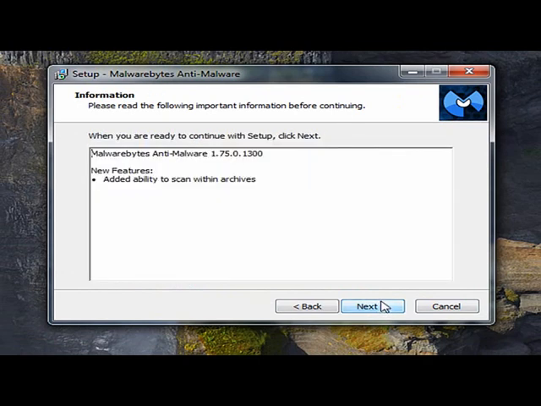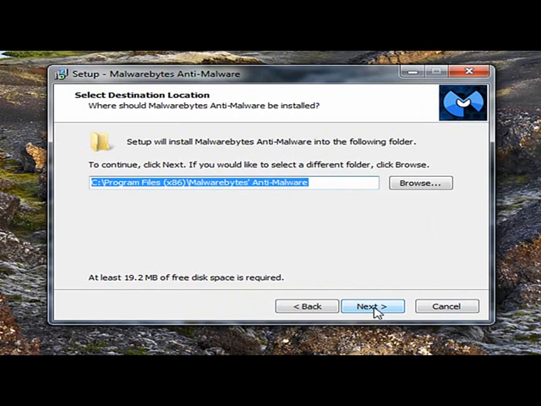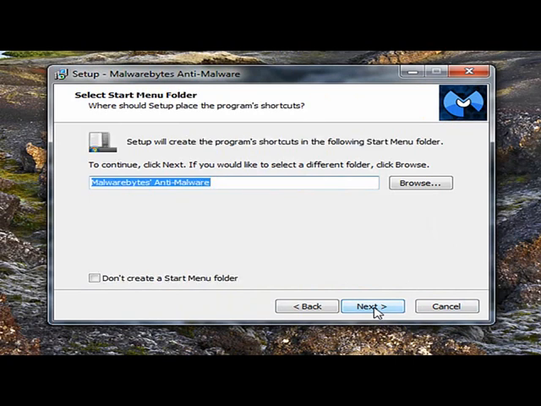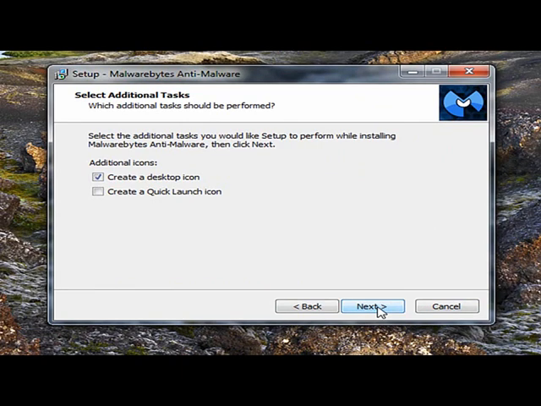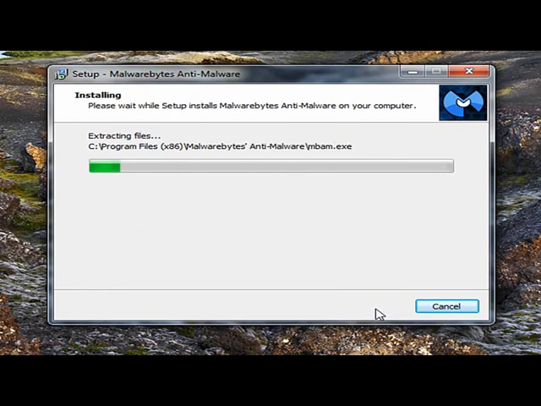We accept the agreement. It's a very simple agreement as well. Obviously, if anything happens to the software, you can't blame them, because they're trying to do you a favor by removing the software. So there we are. We'll put it in a folder called Malwarebytes. And we'll just go ahead with a straightforward install.